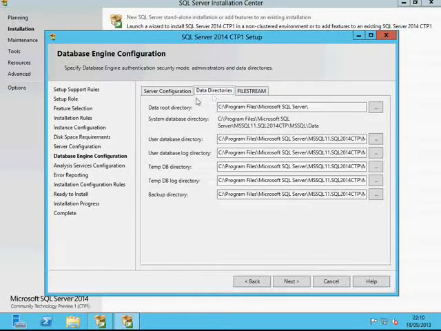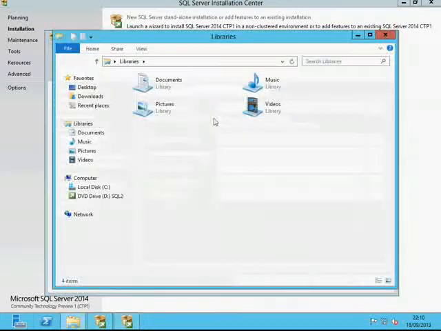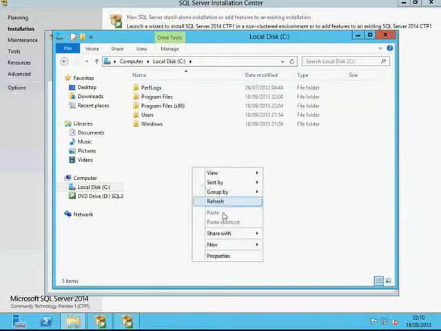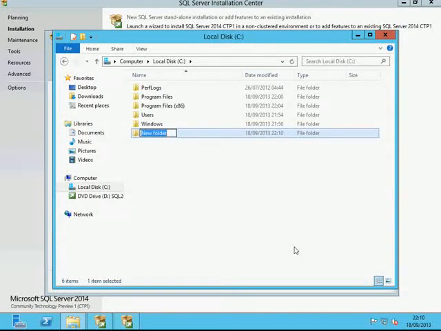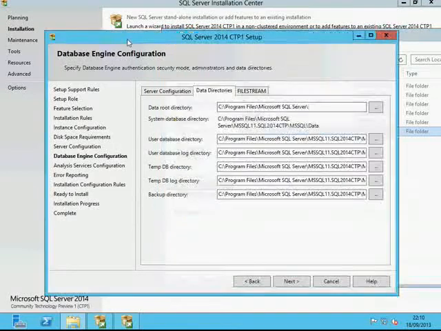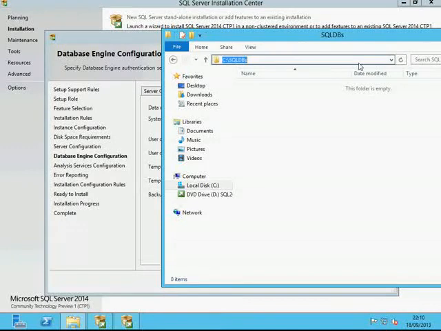The data directories I am using to create mounted volumes for my data. So here I did not have anything, but I will create a new folder, SQL DBase, and this one will be my mounted volume for my database. Of course, it's not a mounted volume, I am just pretending it is. So okay, let me open here and then I do this.